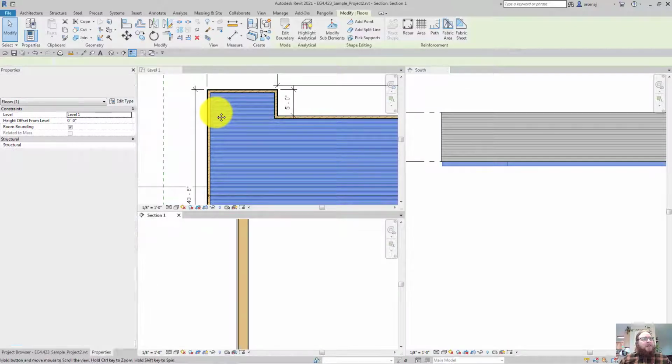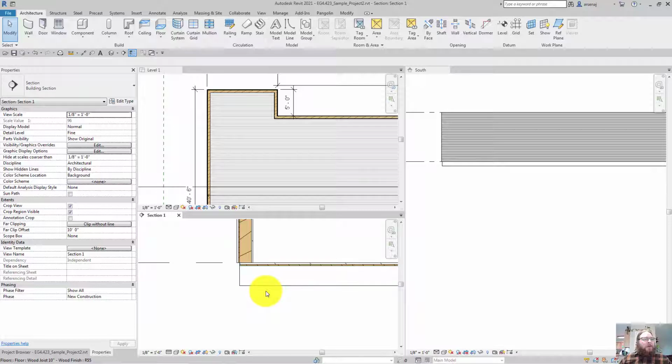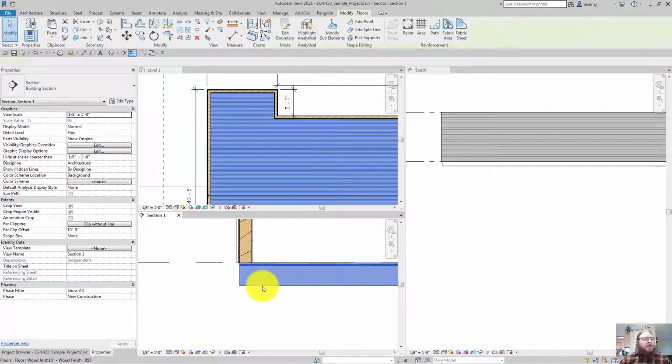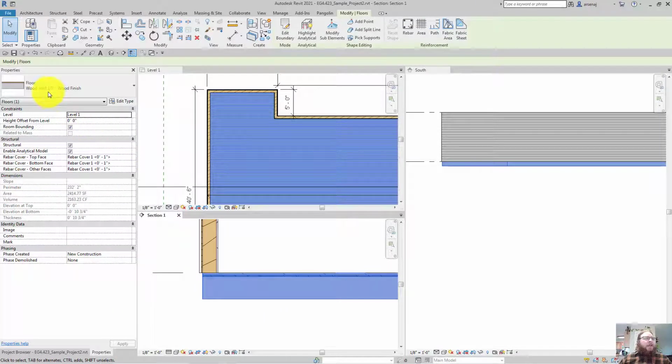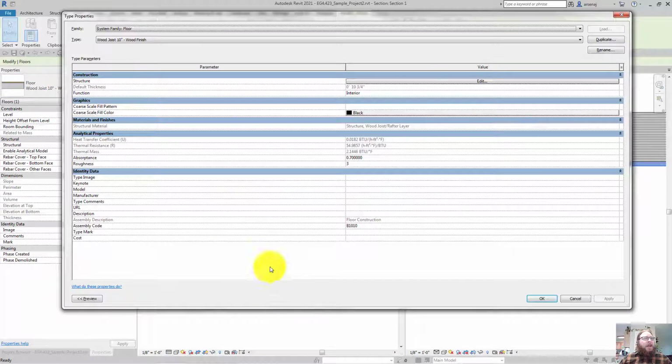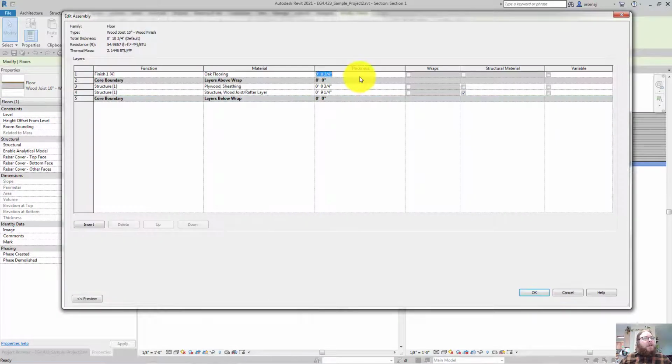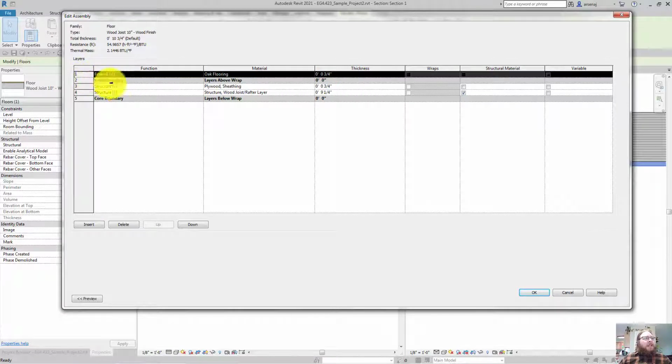If we go into our section view, you can see that now we have a floor boundary in here. Because I used this existing floor type, we can edit the type and see what it's made up of. I'm going to delete this finish oak floor layer because I want it to just be this plywood sheathing. This is just our structural floor.